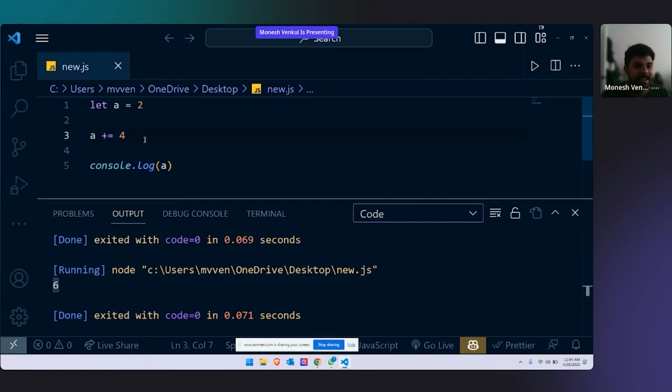That's exactly right. A plus equal to 4 is nothing but writing a equal to a plus 4. The both are same thing. If you think a equal to a plus 4, what is a here? 2. The 2 will be coming here. 2 plus 4 is 6. So the output is 6.